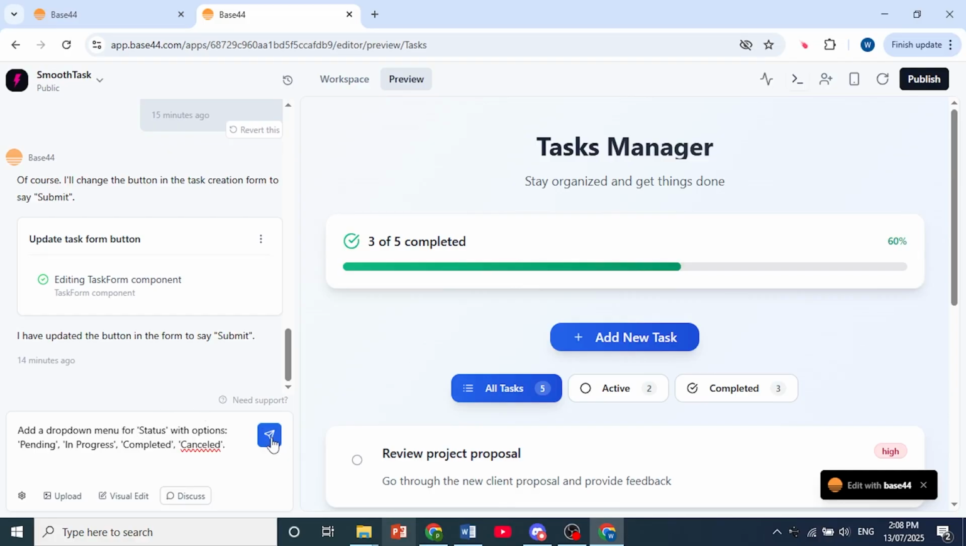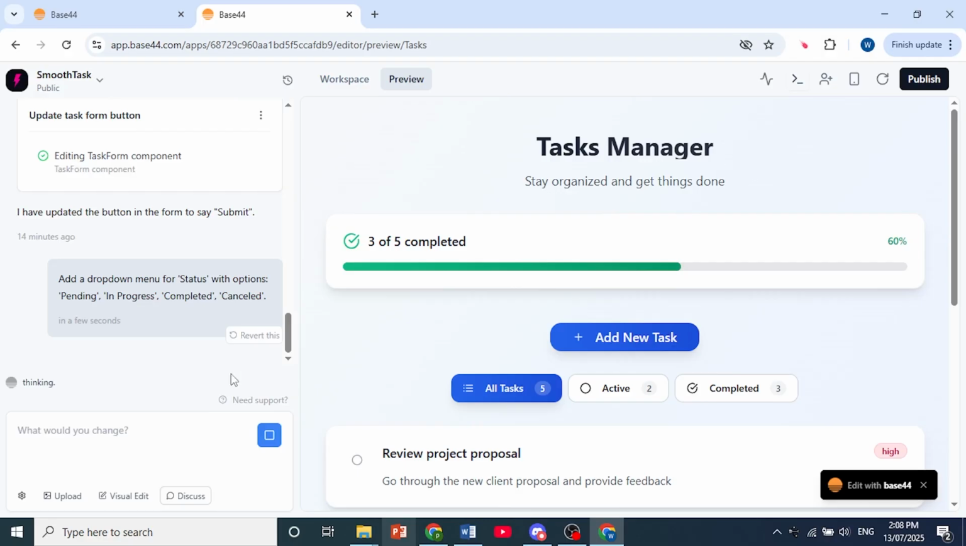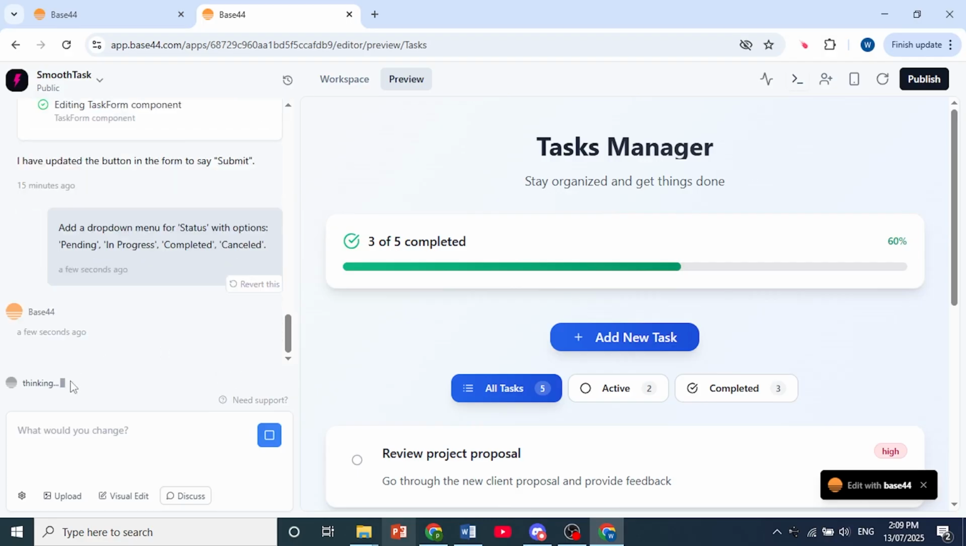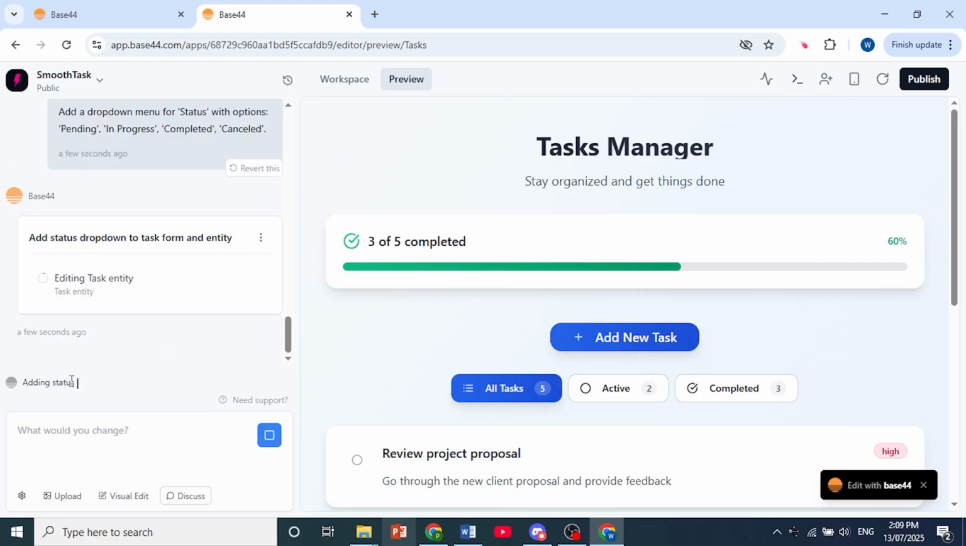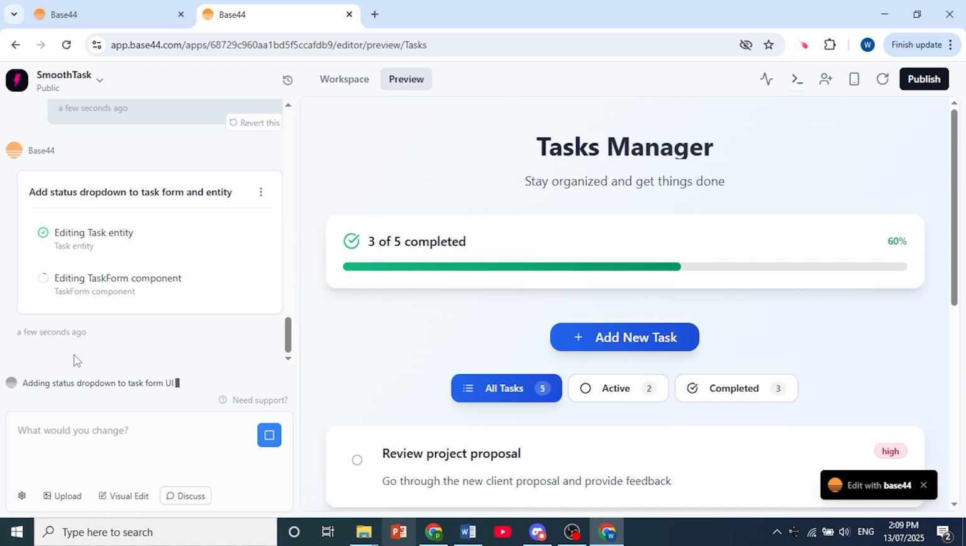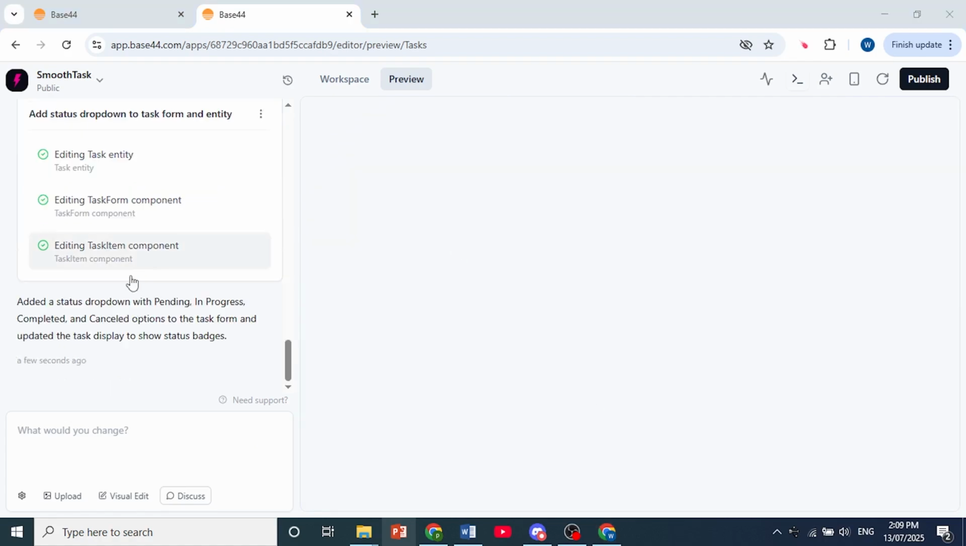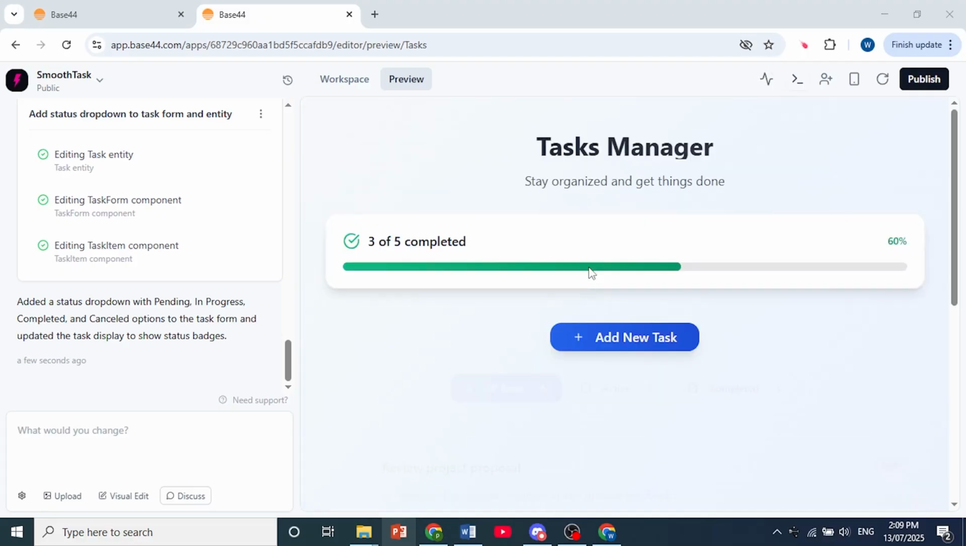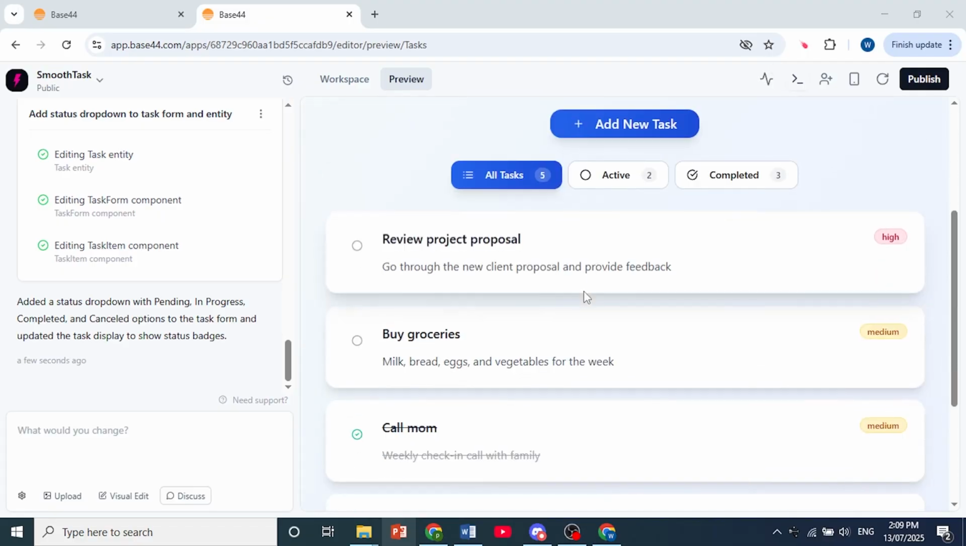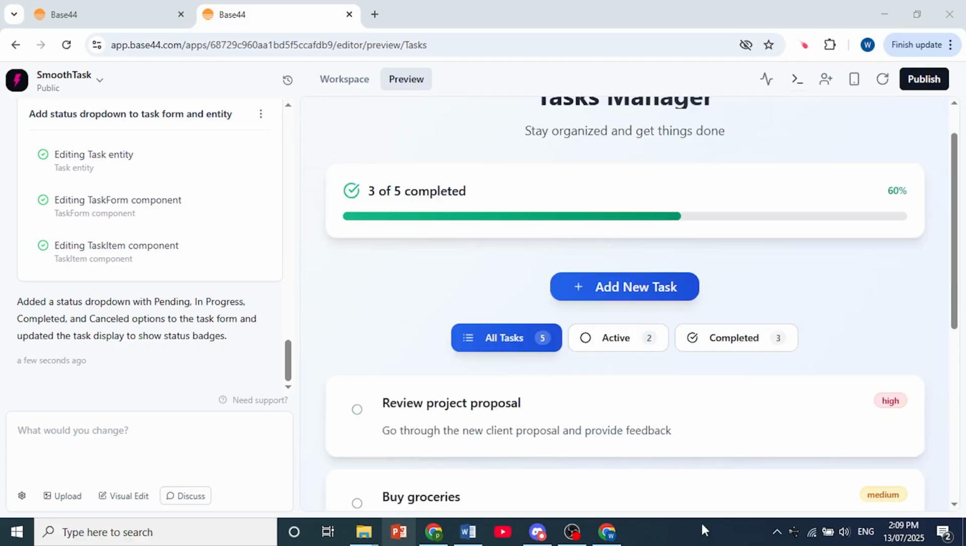Then just go ahead and click here on the enter button, and then in about 30 seconds to a minute, it would do this for you. In fact, it did it quite faster. All right, there you go. It is implementing this and refreshing our app preview. Let's see if it did what we asked it to, right?